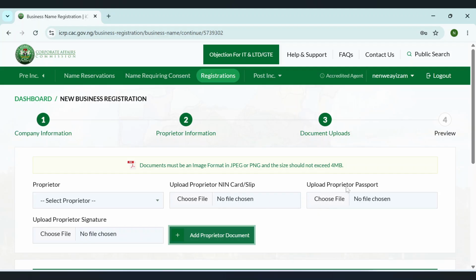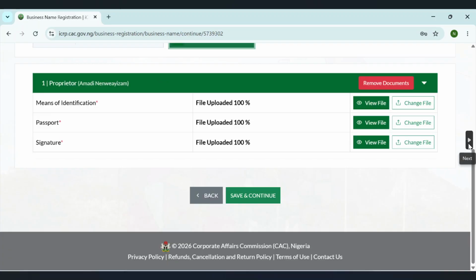Then your passport size photograph, a clear passport size. You choose wherever it is on your system or phone. It will enter here. Then you add proprietor document. So once it's been added, this is how it will look.